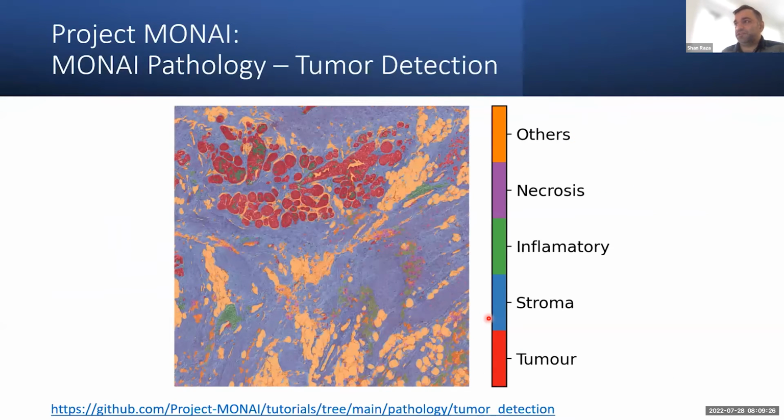Then we have tumor detection as well, which has been integrated in tutorials. You can find how you can run tumor detection in pathology. This image is showing some other types of regions as well, like necrosis and inflammatory stroma. But at the moment, in tutorials you'll find tumor detection, but this can be integrated as well based on the existing MONAI core, with training of the algorithms on different regions.